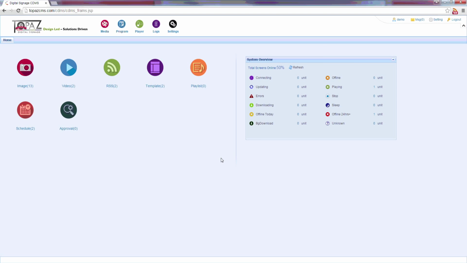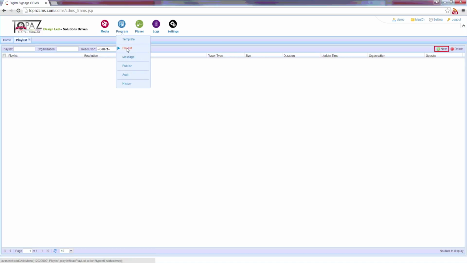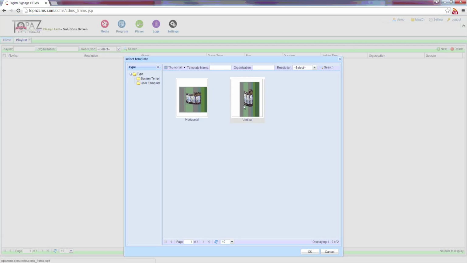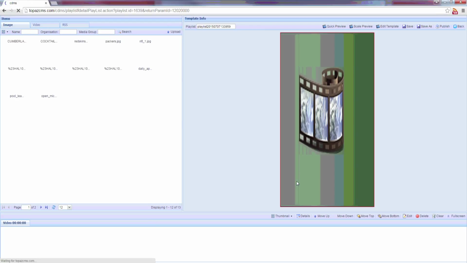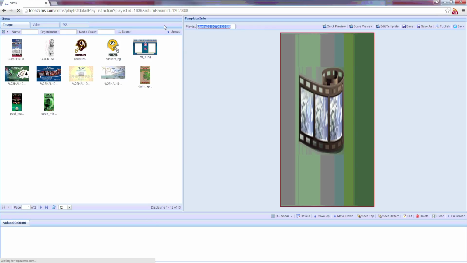Once you have used templates to design how you want your content to be displayed, you then need to decide what content is to be played within it. This is done with a playlist. The quickest way to create a playlist is to use one of the two default system templates, as these only have one zone to populate.